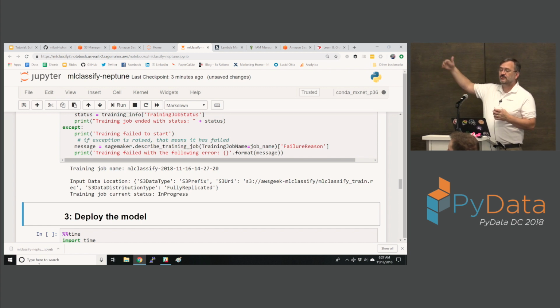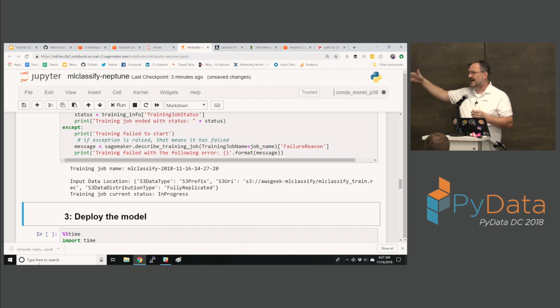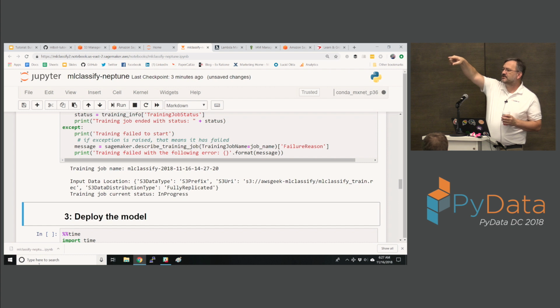So we're actually going to train the model now. And this is going to take about 8 minutes. That's why I started it and kicked it off. But you had a question back in the corner?